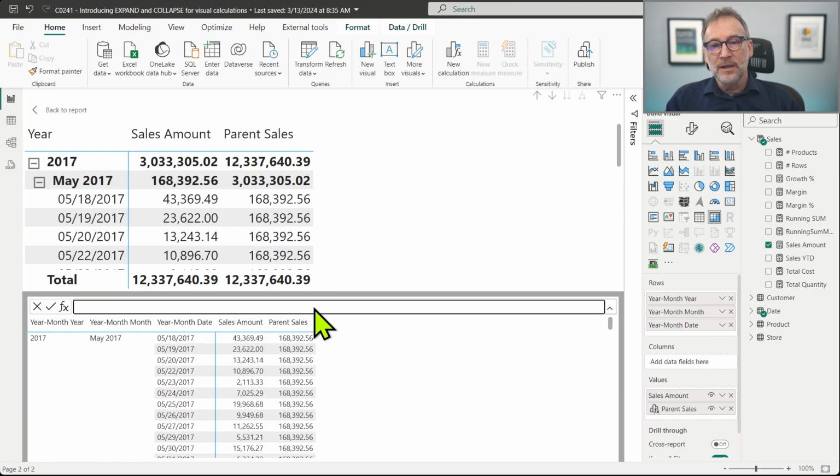And if I hit enter, you now see that at the date level, I see the upper level, that is 168. And at the month level, I see the grand total level, that is 3 million. And at the year level, I get the grand total because that is the top level. You can write collapse this way.